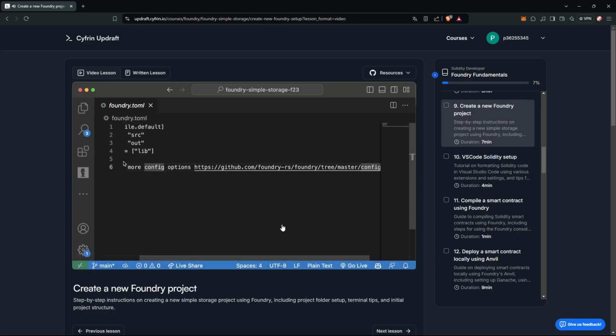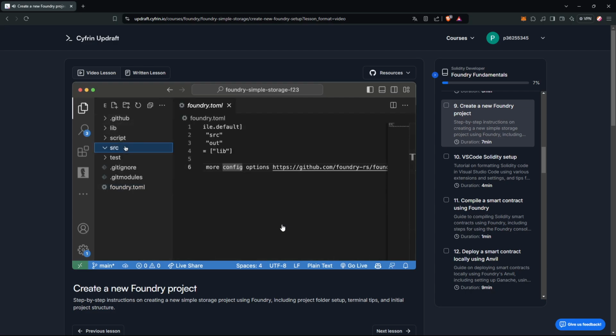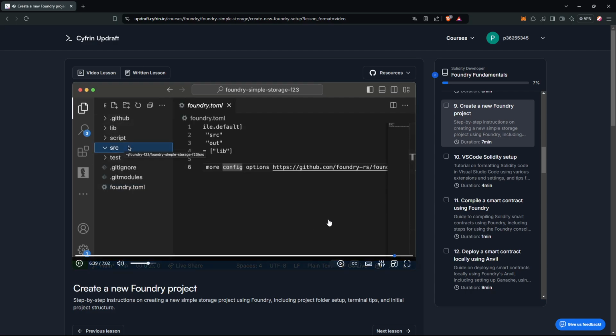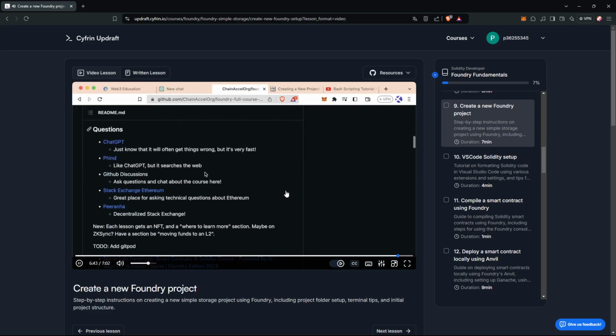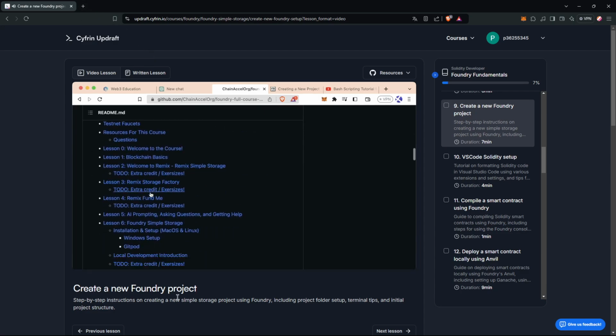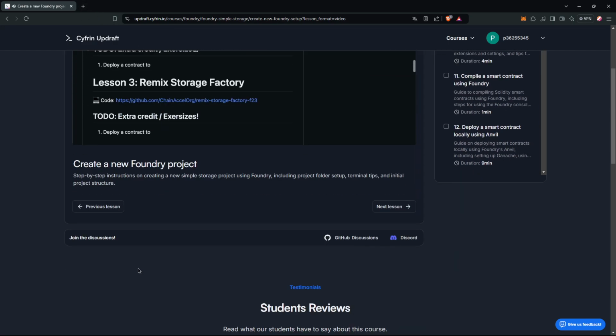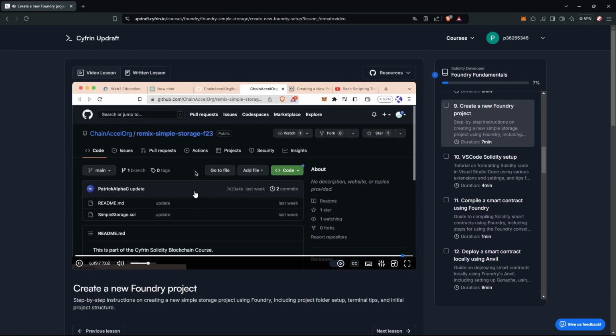Now, for us to get started here, we're going to add our simple storage code into the SRC or source folder. If you closed your Remix, we can just come on back to the repo associated with this course. We'll scroll down to the Remix simple storage, select the code base.